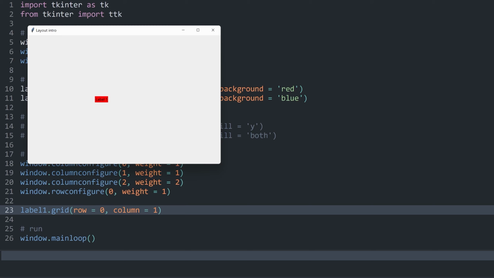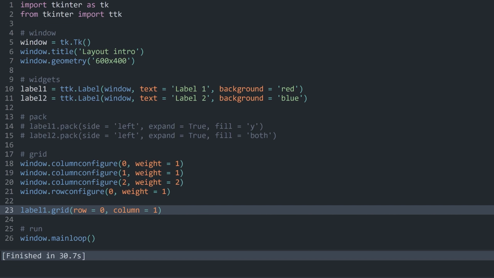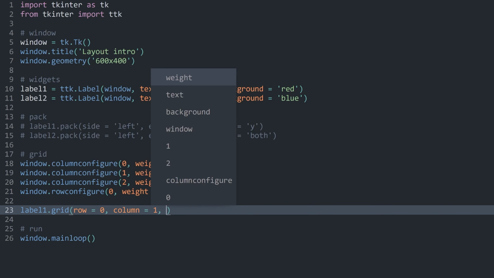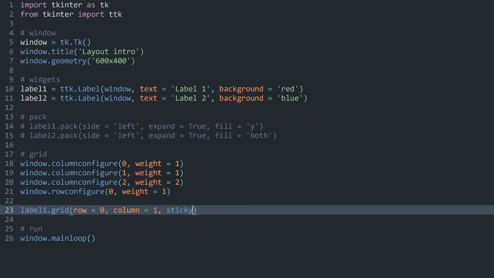It's kind of hard to tell what's going on. Although if I draw on this, we have roughly one column here, and then we have the wider column here with the width of 2. The reason why this is so hard to see right now is because the label only takes up the minimal amount of space, so the space it needs to display the text. But this we can change as well, and the argument we need here is called sticky.